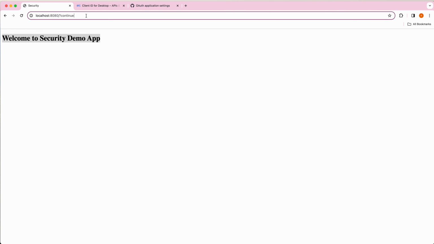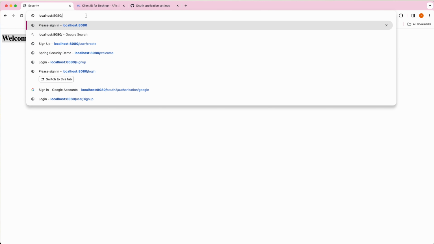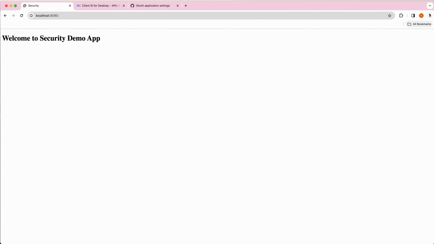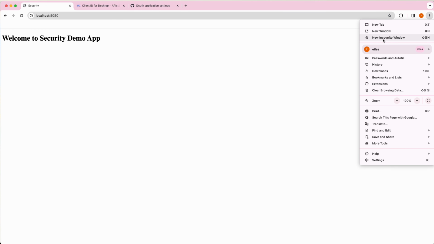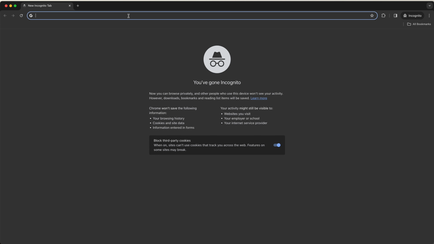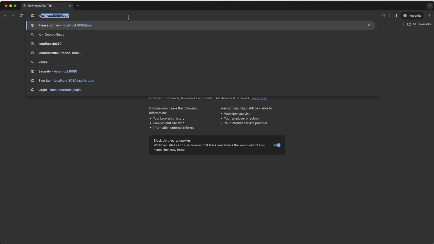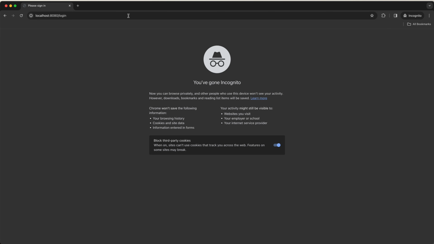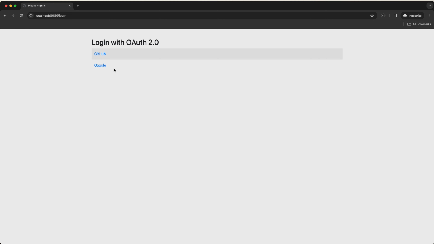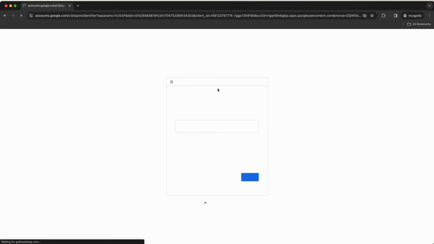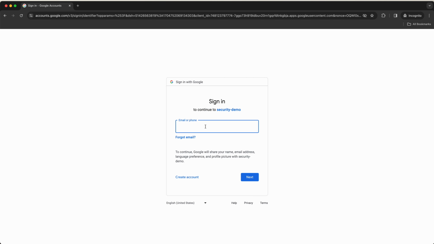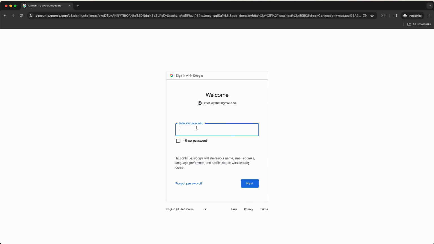Let's try with Google. Let me try with incognito. Then let's say localhost 8080 and then continue with Google this time. Then give the email address, then give the password.